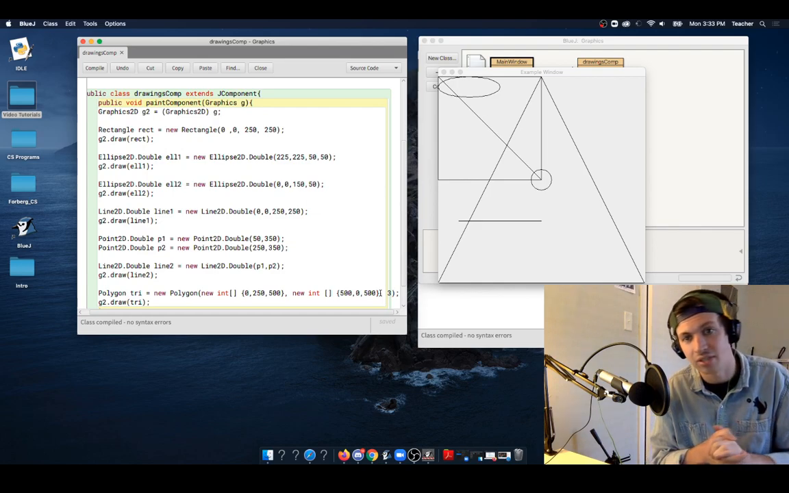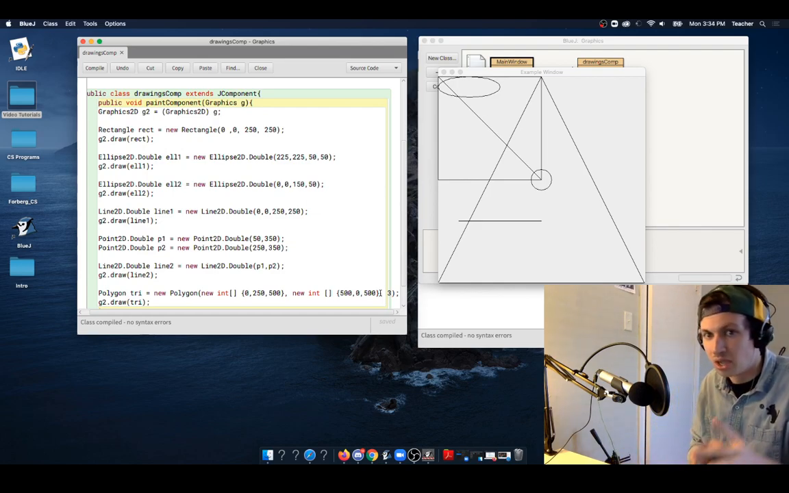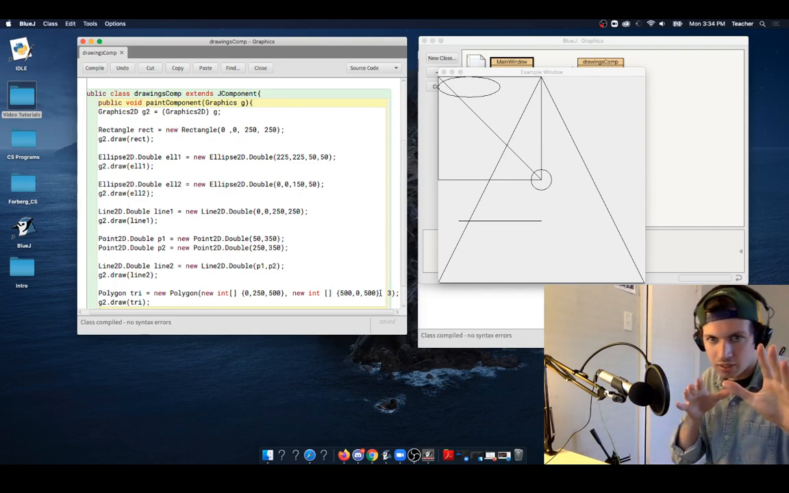So that is it. That's our quick triangle tutorial. We're getting into adding colors.